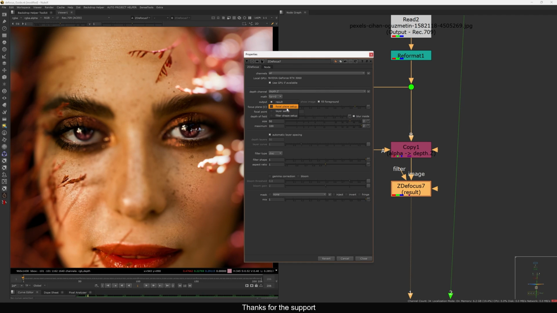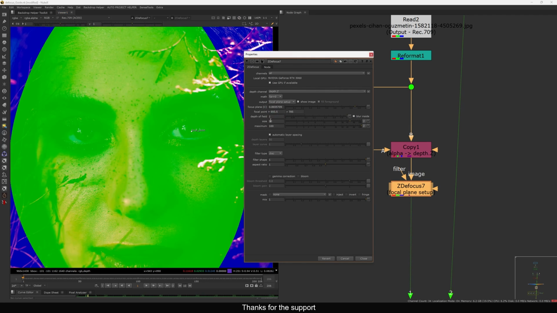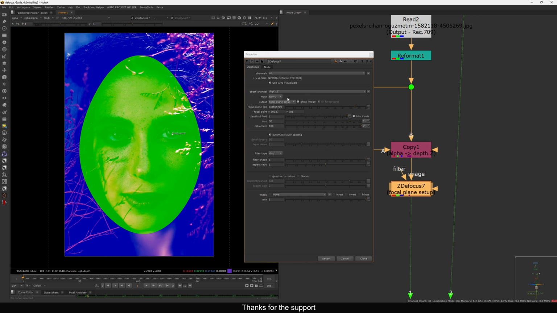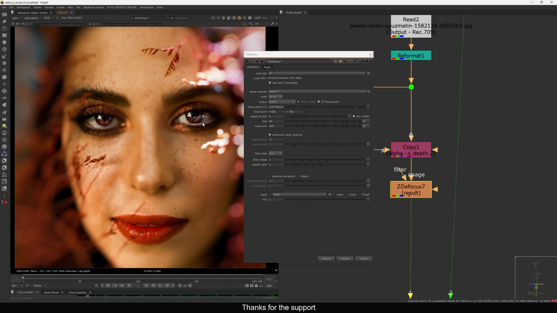If I view from the focal plane, you can see this area is focusing. If I increase this one, this much area will focus. Now the eye and this one will also be in focus, but I want to decrease this one. I want to only keep the eye in focus. I can add a little bit of depth of field.